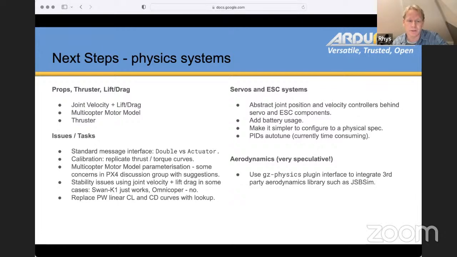There are 3 different methods of providing thrust for quadcopters. There are 2 main ones. You can either control a joint velocity and then apply lift and drag to the rotors, or there's a dedicated model for doing that. Now they have slightly different interfaces, and so they're a little bit different to get to. It would be nice to homogenize those, and I think there's some work to do that.